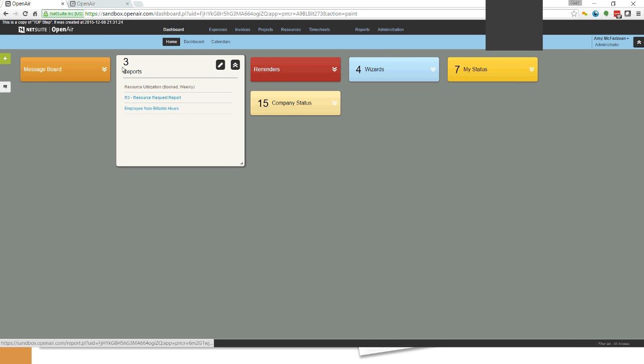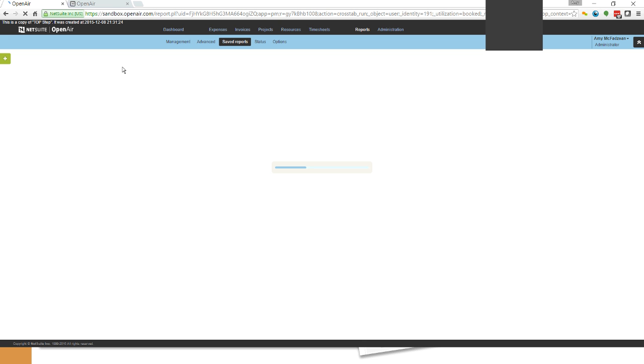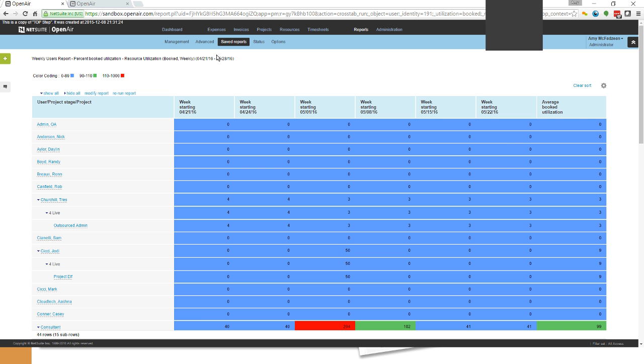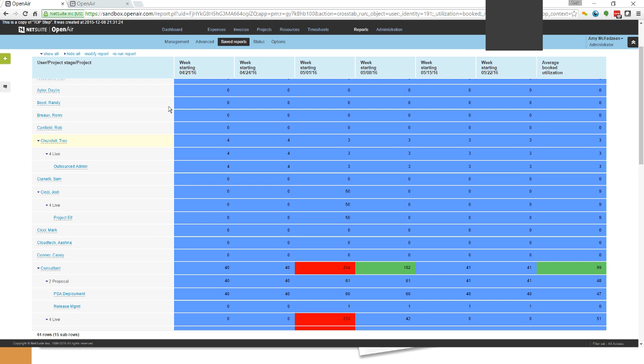So the first one here is the resource utilization report. I talked about this report back in the first slide, and this particular report, how it's configured, you can do it by hours, you can do it by percent utilized. Right now I've got it set up by percent utilized. I have color coding set up to say if someone's utilized 0 to 89%, color them in blue for that week, 90 to 110%, good, we'll leave them green. Anything over 110%, we're going to start to get a little leery of it and take note of that.